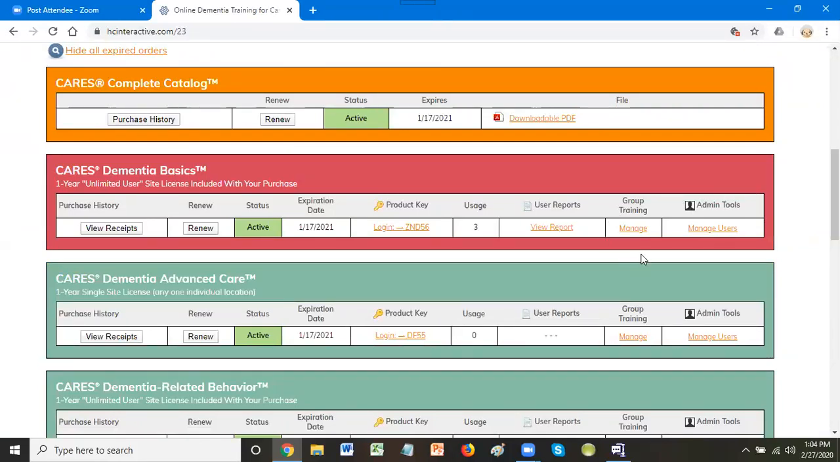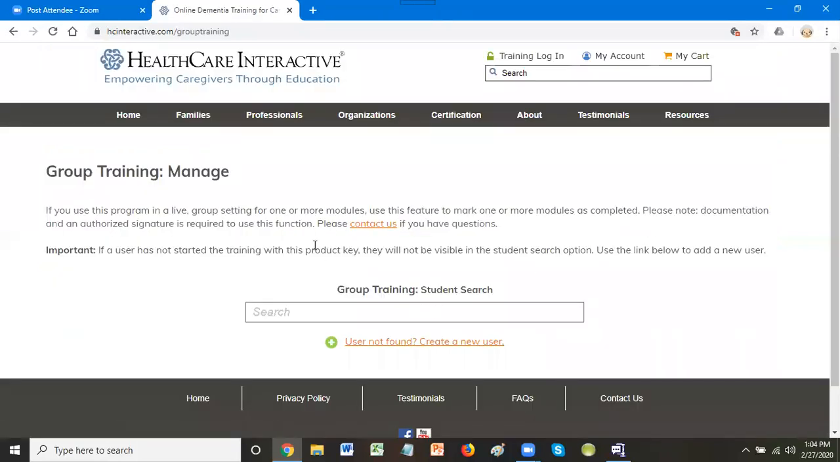In the second from right column is the group training. There's going to be a manage button there. If you click on manage, it's going to pull up a page where you can do a student search. You can use this student search for an employee if they have logged into the training before. If they are a brand new user, you're starting with module 1, you will not be able to find them in this student search option.